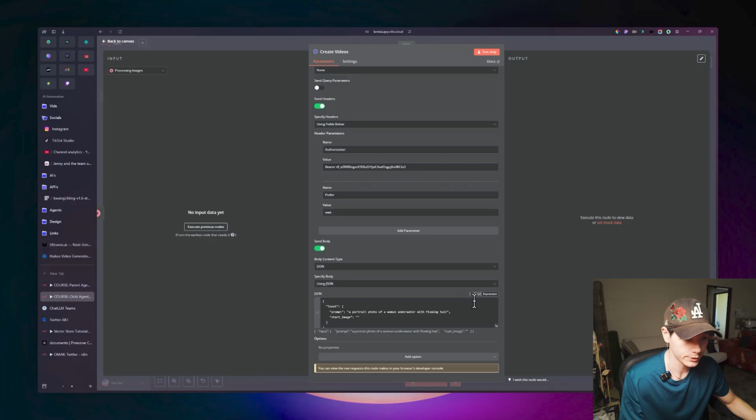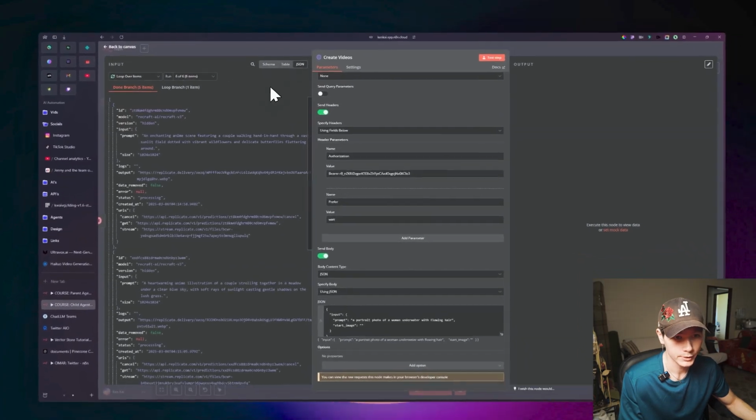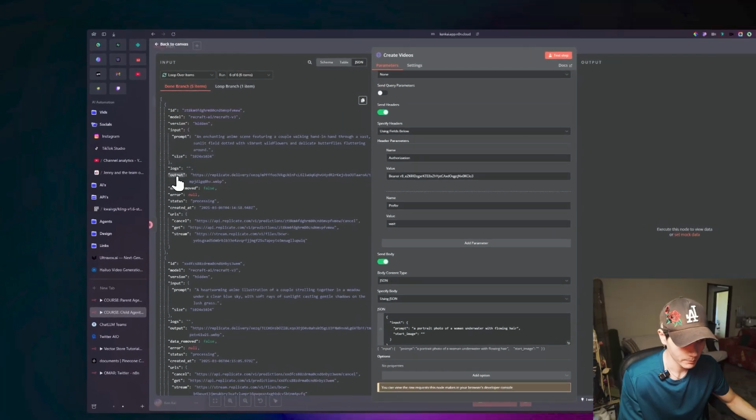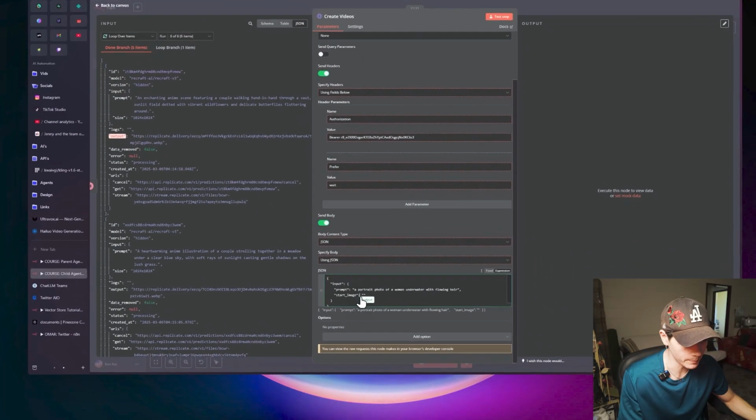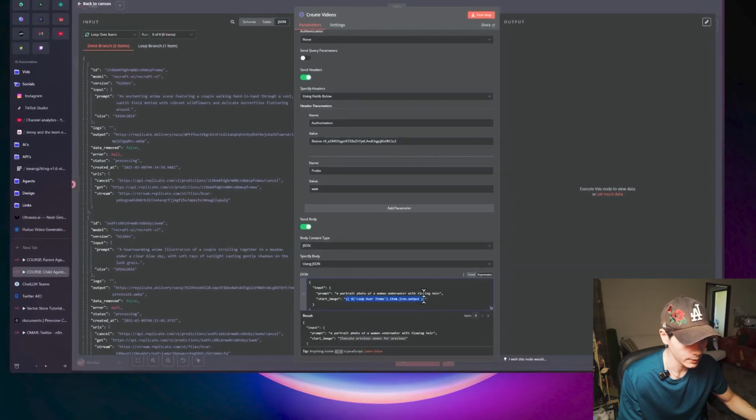for the start image. So if we come back over here, we've got loop over items, we change this to JSON, and then we have the output. We want to drag that output straight into between these quotes right here.